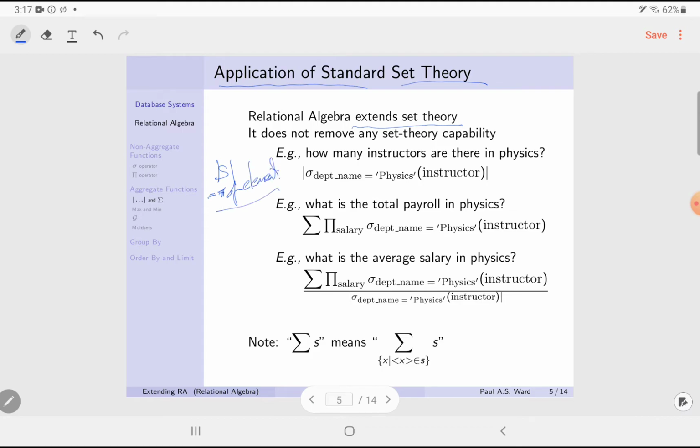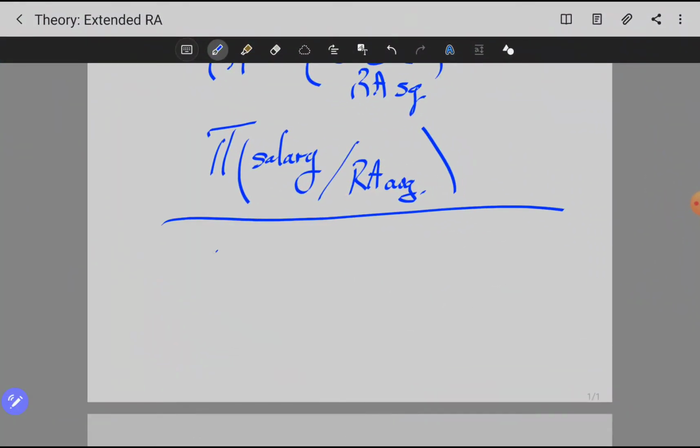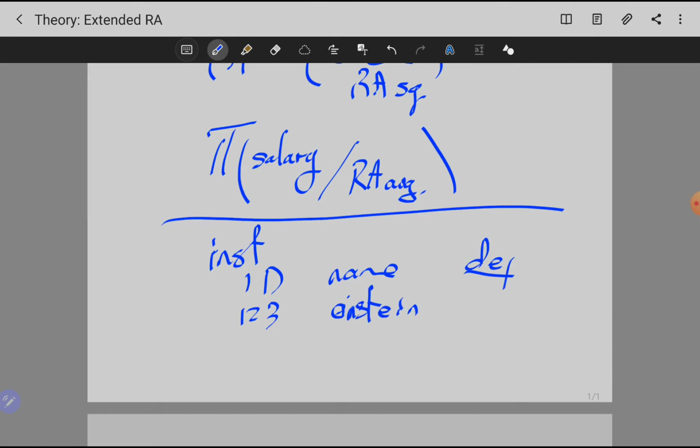Okay, so if I want to know how many instructors are in physics, select department name equals physics from instructor. That will give me a set of tuples where the instructors are in physics. So if we have all of our instructors, and we have an ID and a name and whatever else, and we have 1, 2, 3, Einstein, and I guess we have department, and he's in physics, and we have 4, 5, 6, and Mozart. He is, of course, in music.